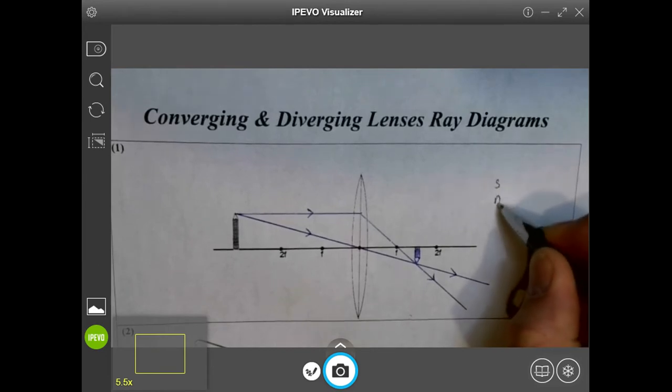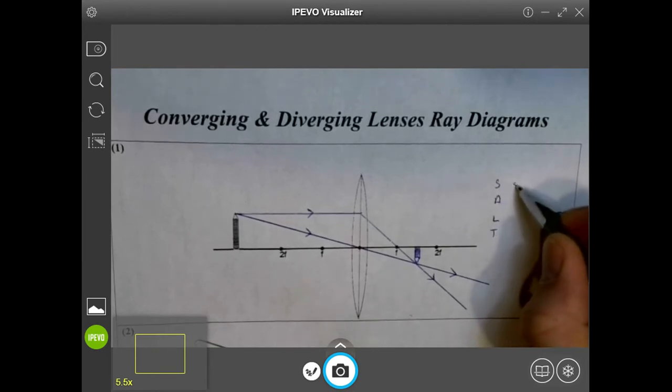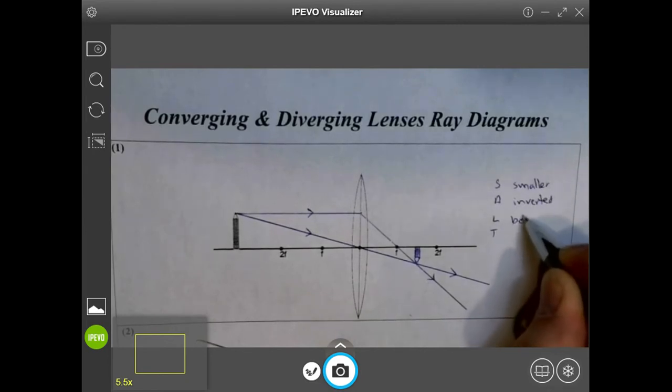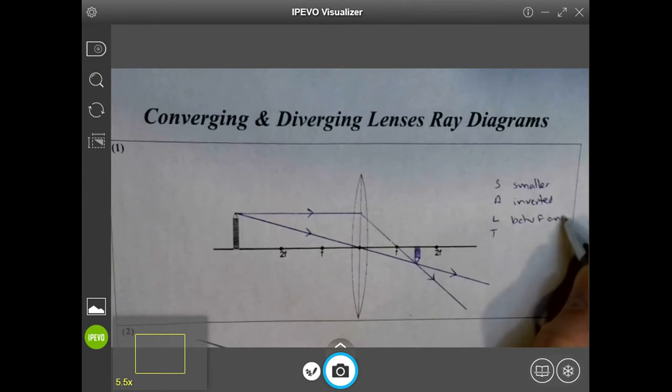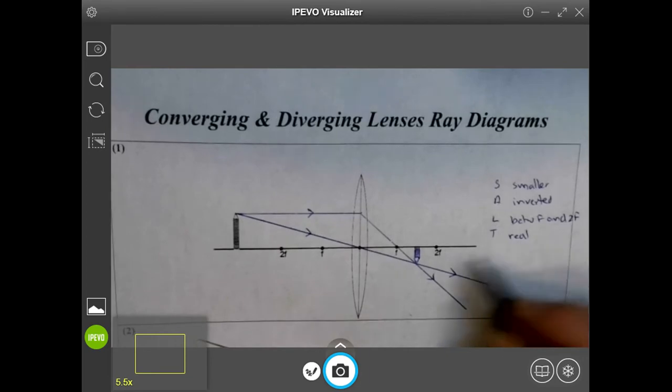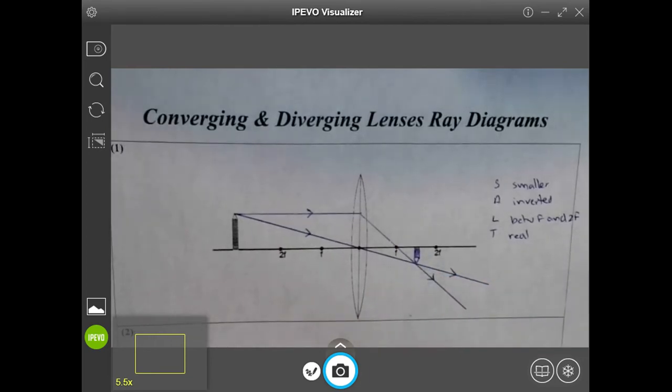The size, attitude, location, and type for this image: the size is smaller. Attitude is inverted. The location is between F and 2F. And the type of image is a real image because the rays really do meet up.